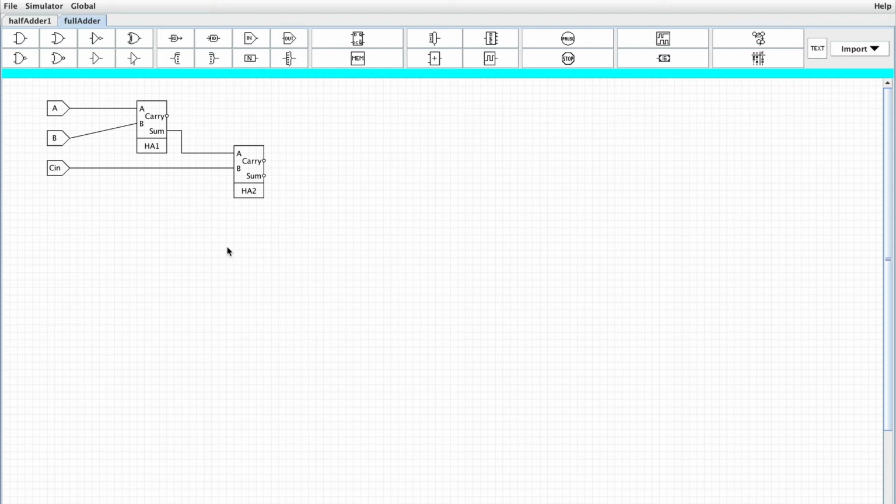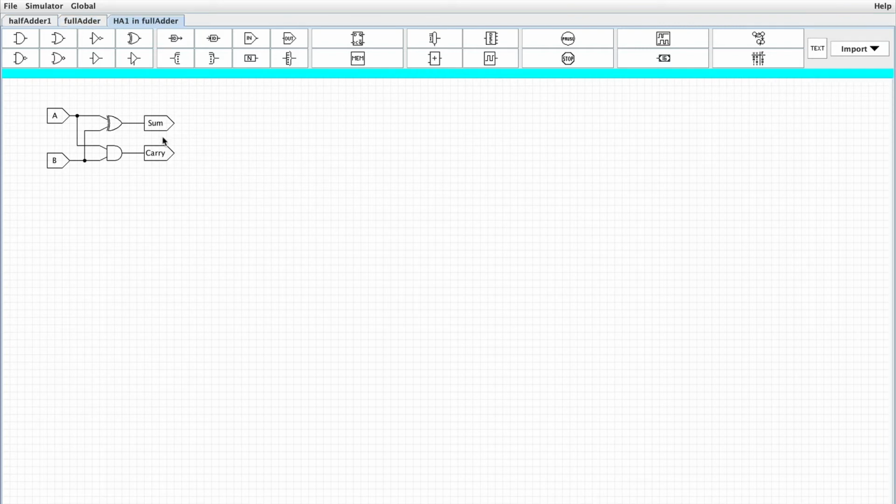So you can save your parts and import them multiple times so that you're not cutting and pasting. Now, if you ever need to take a look inside, if I just right click on the half adder and go to modify, then I'm now looking inside that circuit. I can even modify that circuit if I find a bug.